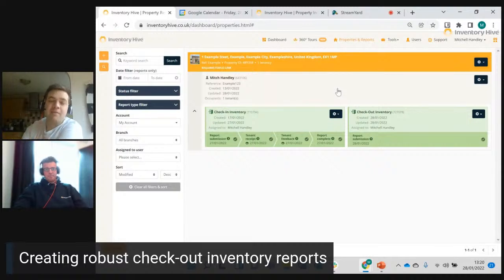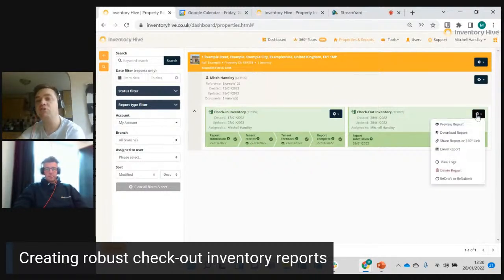Yeah, and now that the report has been completed, signed off and agreed by the tenant, it's saved on your dashboard. You can access it anytime. If it does need sharing with anyone, you can just click here.